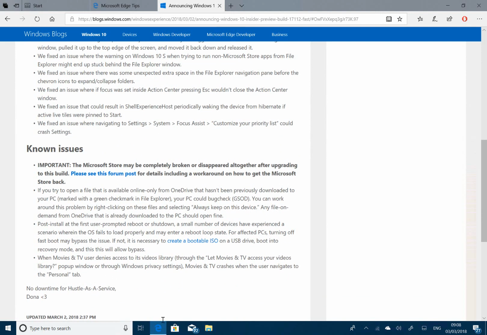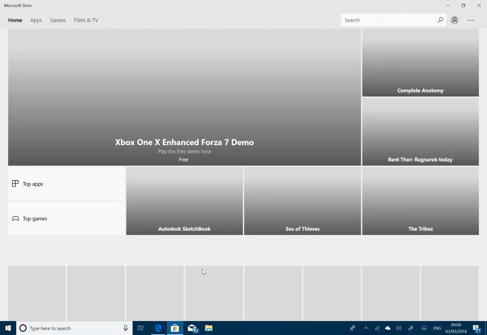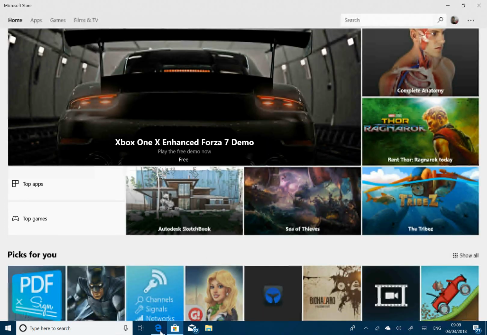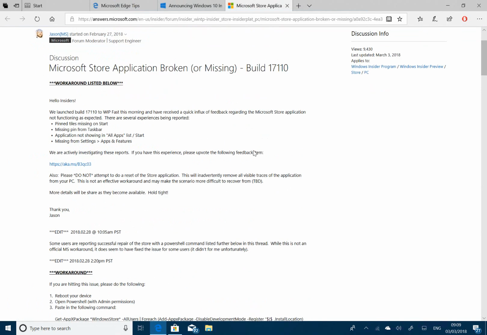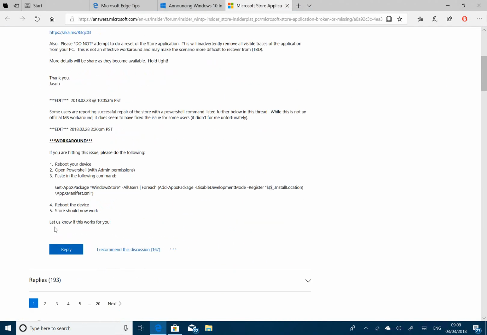If you have an issue where the Windows Store doesn't open, let's have a look to see if that's the case on this one. No, that's working okay. It didn't work on the previous build. So you need to go to this forum here. Let me show you. If the store doesn't open, you need to open up PowerShell, type the command in, or just copy and paste that into PowerShell, run that, reboot, and it fixes it. And that did fix it for me, and my store is working.